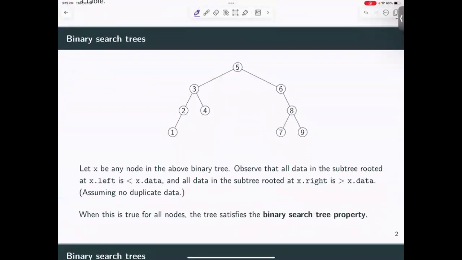So a binary search tree follows the definition of a binary tree with one extra constraint. So a reminder that we started with a tree definition, then we moved to a slightly more constrained binary tree definition, and now we go to a slightly more constrained binary search tree definition.